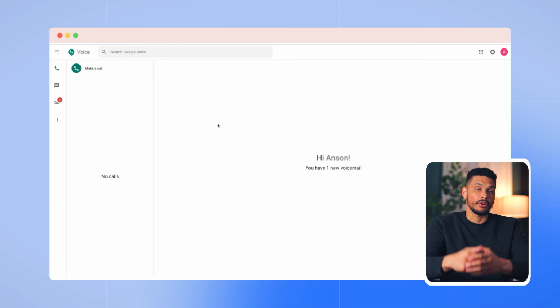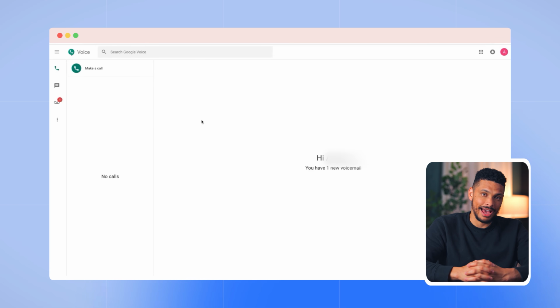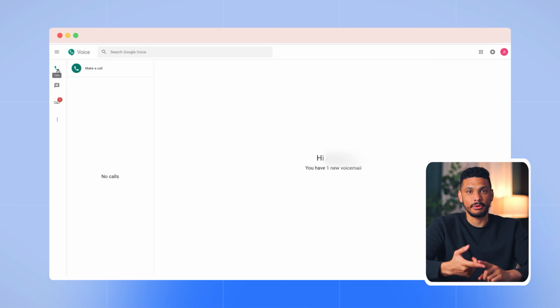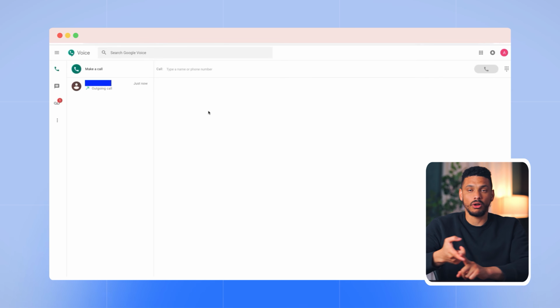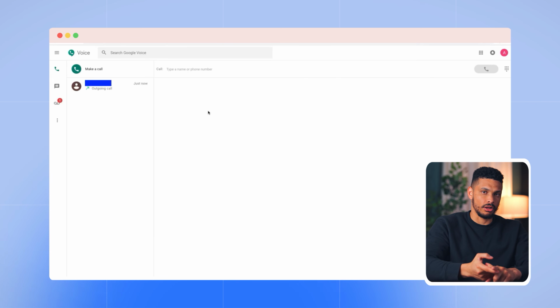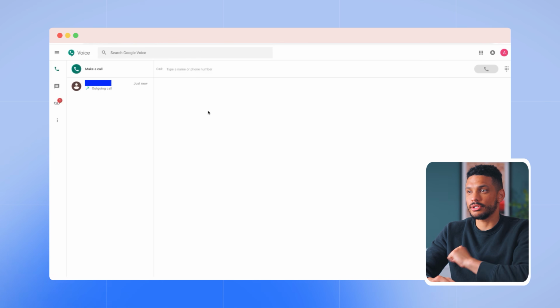So let me really quickly walk you through and show you how everything works inside of the website, and the mobile app is gonna be set up basically the same way. So if you are on the Google Voice desktop website, then you'll see a row of icons on the left-hand side over here. The first tab is your call history. This is where all of the incoming and outgoing calls will show up. Right underneath that, you'll see your contacts tab. You can add different contacts here, or it'll pull contacts from your phone if you give it permission.